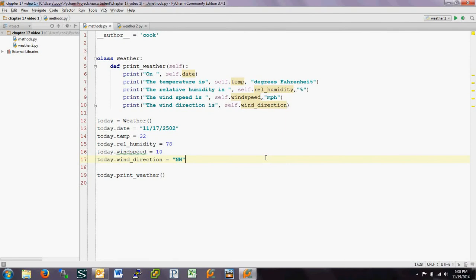Chapter 17, we start to get to the heart of object-oriented programming. We're going to learn about methods. So we've learned it in a class. In terms of a class, at this point, we've learned how to define a class. We've put attributes in a class.